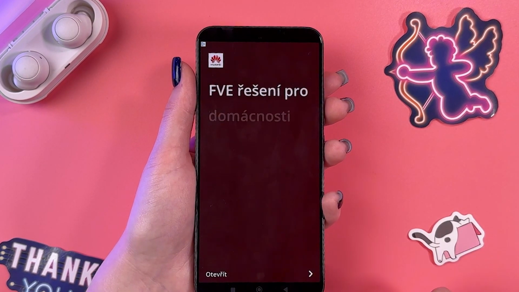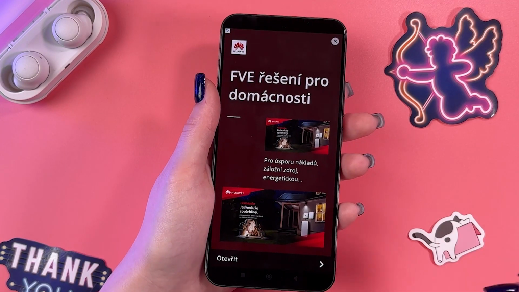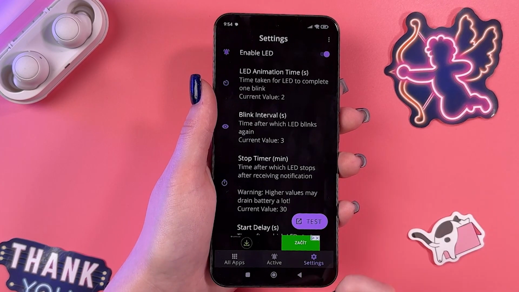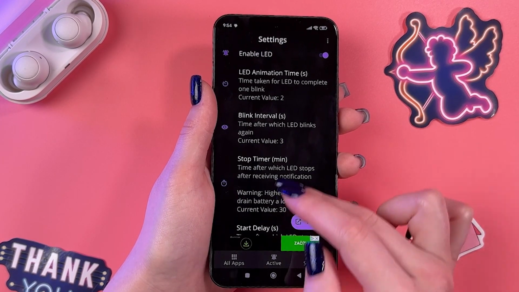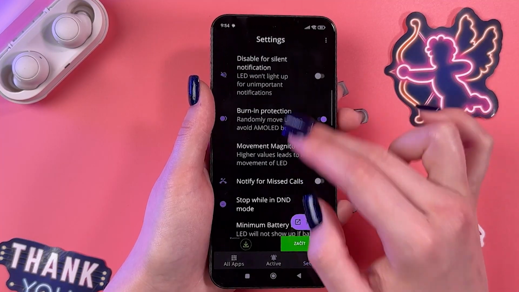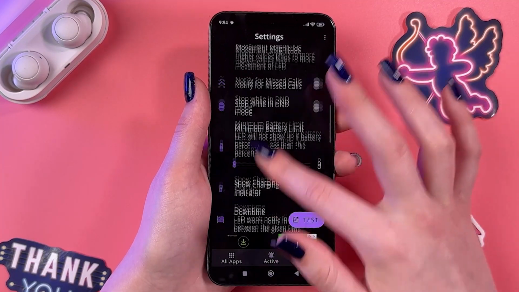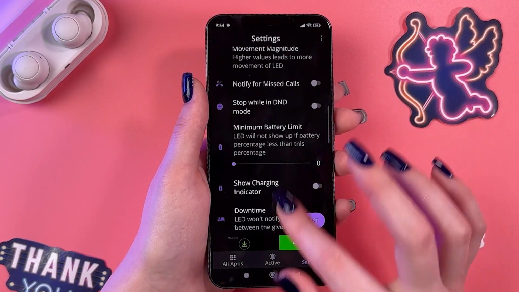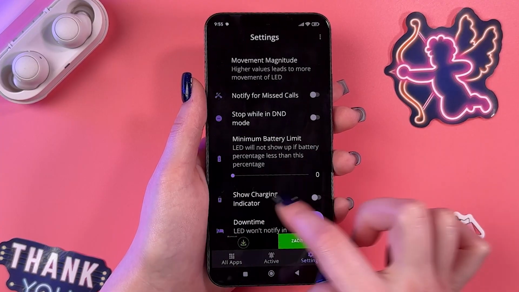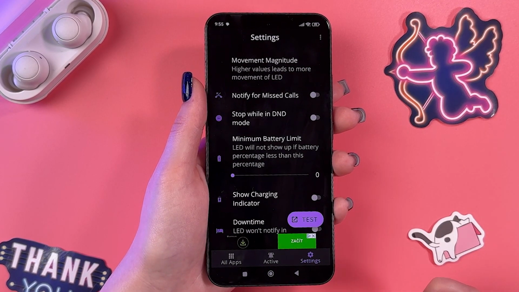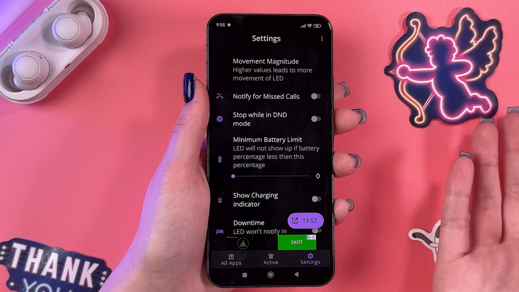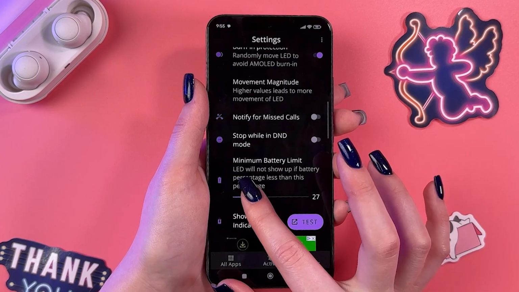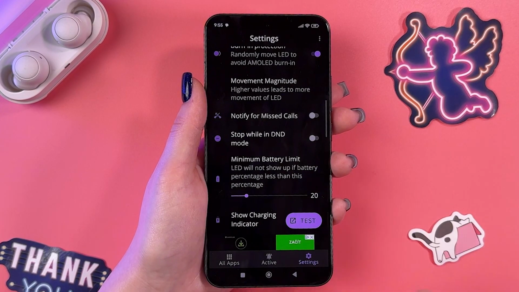Now in the settings, you can customize this type of notifications. Let's just keep the advertising, and here you can choose LED animation time, blink interval, stop timer. You can here select shapes as well and enable or disable those switchers like that, for example downtime. And here we can set this minimum battery limit, so LED will not show up if battery percentage is less than 20%, for example. Let's set like that, great.